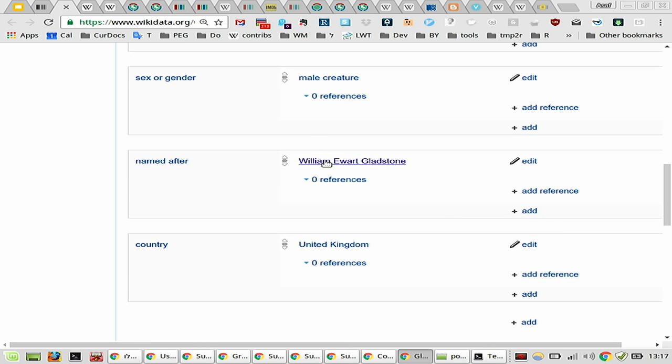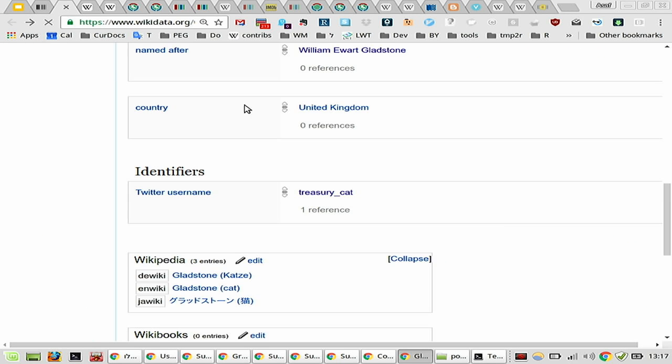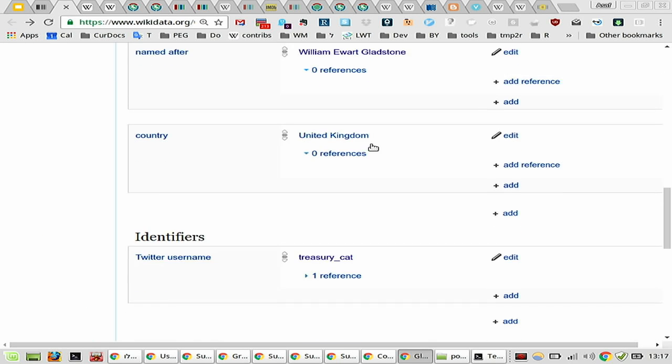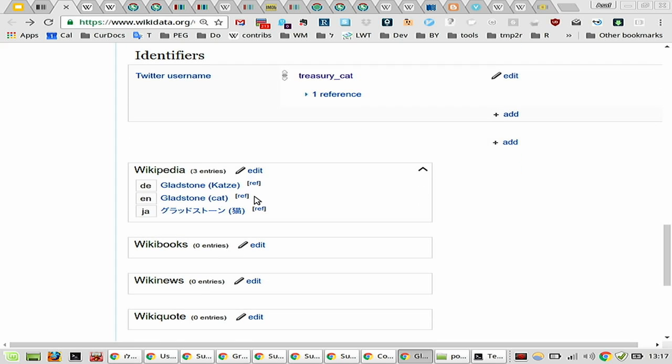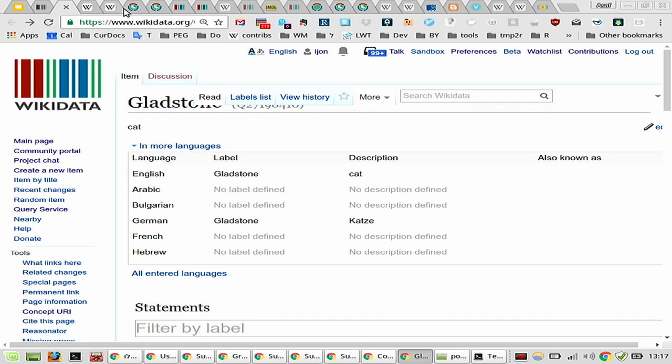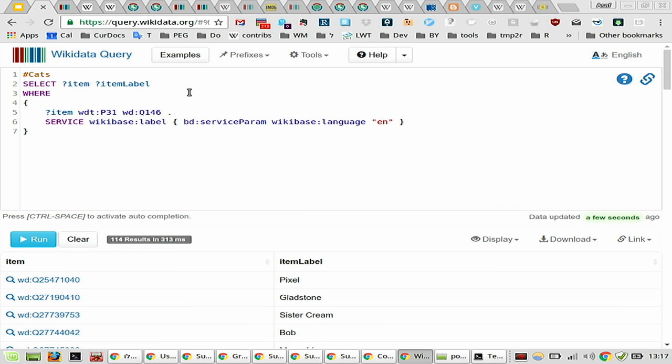Of course, if I don't know who this person is, I can click through and learn that he was a liberal politician and prime minister, right? He even has a Twitter account, and Wikidata sends me right to it, the Treasury Cat Twitter account. And he has articles in German and English, and of course, Japanese, because he's a cat. All right, so this was a very simple query. Let's find out why it works.